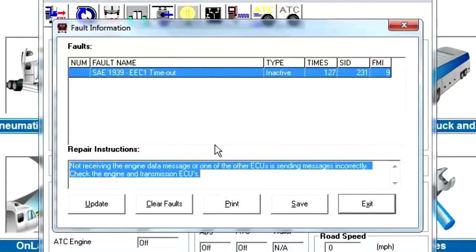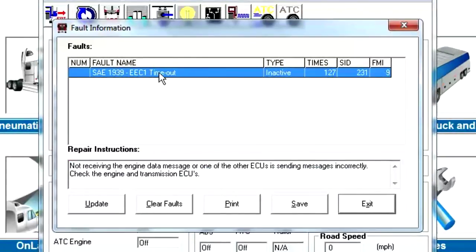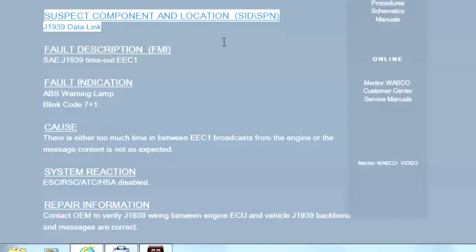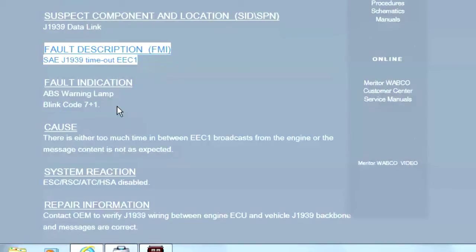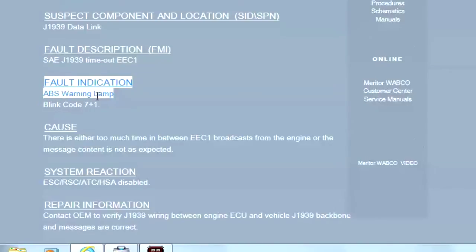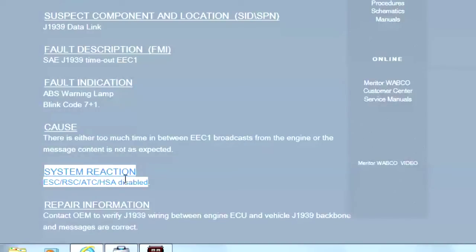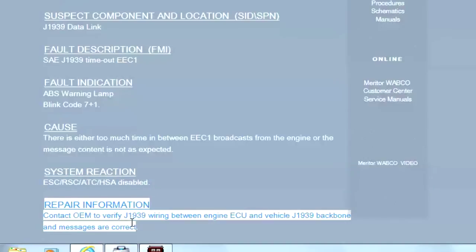You can double-click on the fault name for additional information on the potential cause and remedies, such as the suspect component and location. In this case, it is the J1939 data link. The fault description. The fault indication, which will be displayed through the ABS indicator light. The cause of the fault. The system reaction. And repair information.